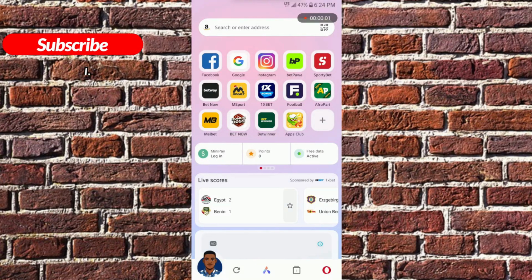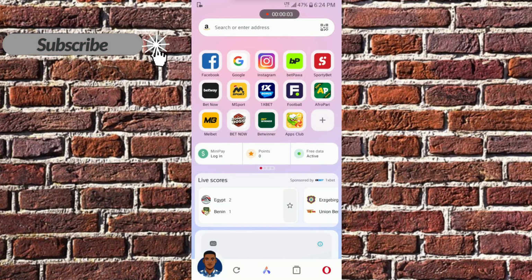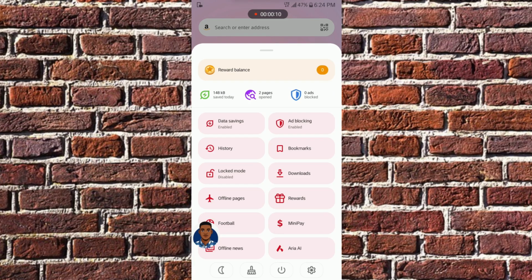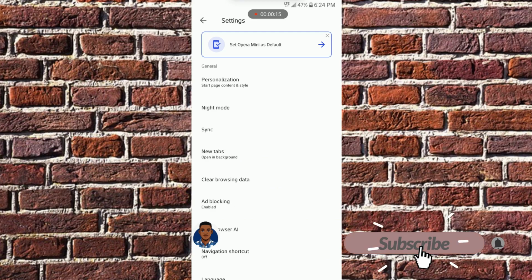In this video, I'll be showing you how you can personalize your Opera Mini browser interface or your start page. To do that, what we are going to do is we tap on the logo here at the bottom right corner of our screen. And now we move to our settings. Good. And that's the first option. You can see personalization. Just open that.